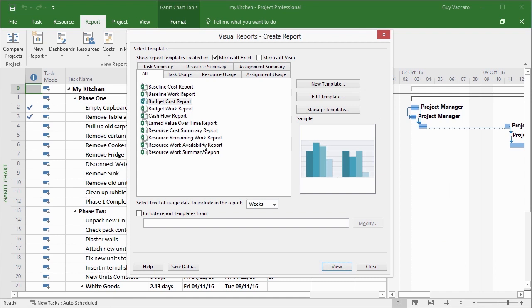So they're built in. They're in the report section that we've explored previously already, but now we're in the visual reports. And the visual reports take your data and build Excel files ready for you to then manipulate, add to reports, etc.